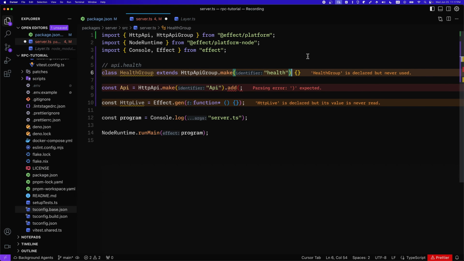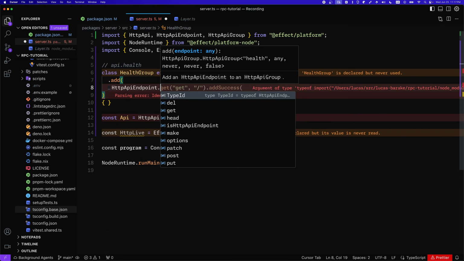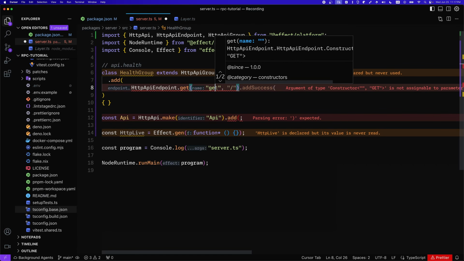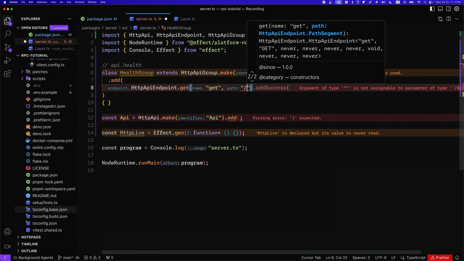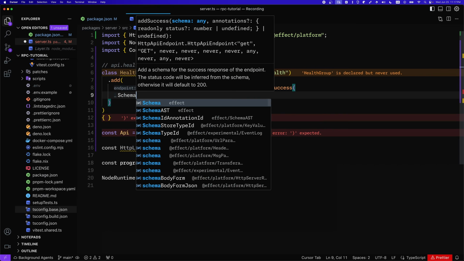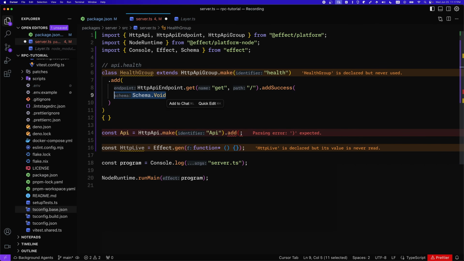Now with this, we can add endpoints. So we can say add and then HttpApiEndpoint, and then we can say get, post, put, whatever. So here we can say get, and then we pass in the path, so what it will actually be for the REST API. And then we can add success and then Schema.Void. So it is not going to succeed with anything, or well, we can say Schema.String.